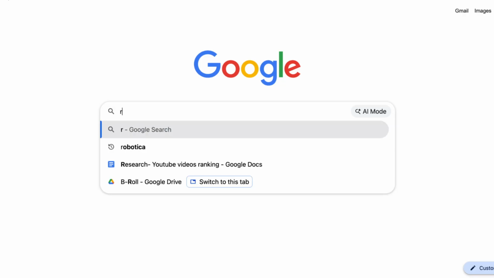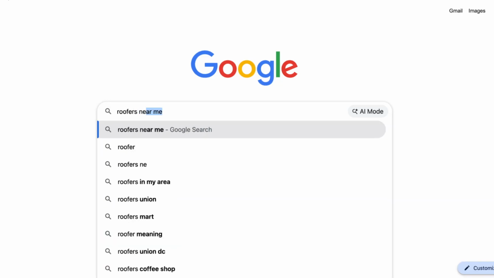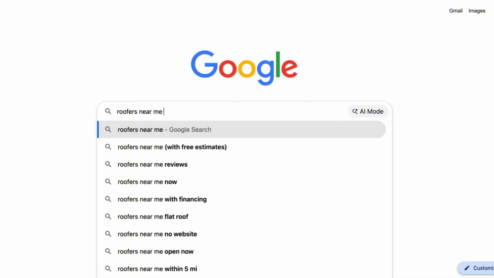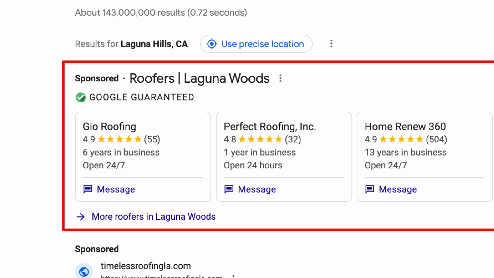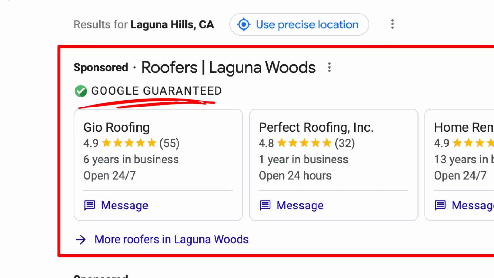Before I break down each channel, I need to show you something, and I need you to walk through this. If you pull up Google right now, whether on your phone or on your computer, and you search roofer near me or plumber near me or whatever the keyword is that you want, look at what you see. Before you see everything else, you've got local service ads. These are the ones that come with the Google Guaranteed check mark, the process that a company has to go through in order to get verified, right? They have to jump through some hoops.